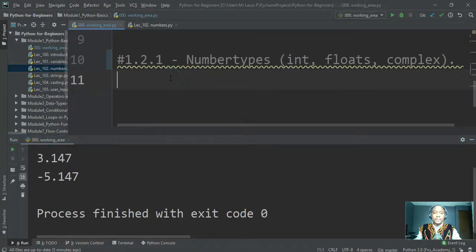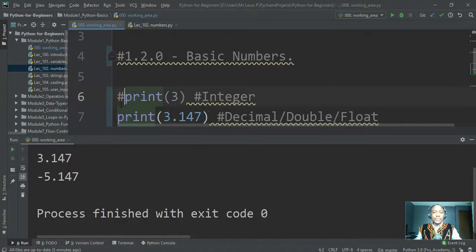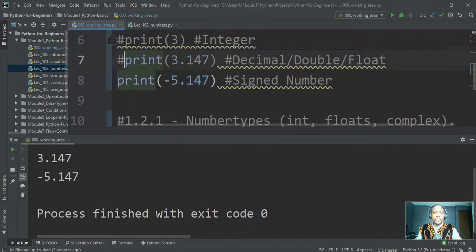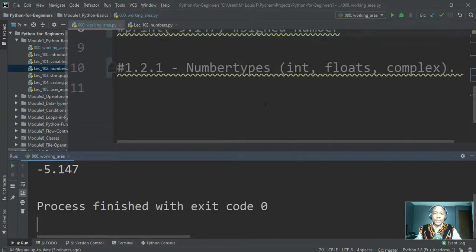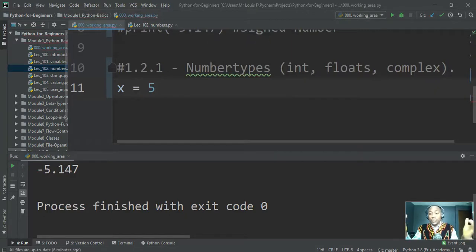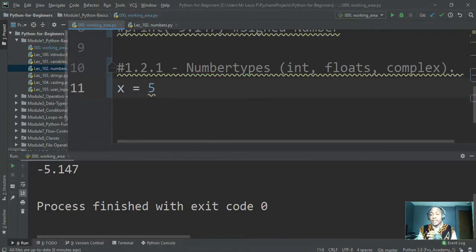In the previous concept, we saw how we can just print numbers on the screen. I'm going to comment this out so that we can start afresh here. Now what we're going to do is set some numbers. So we can say x equals 5, the way we were able to set strings as variables in the previous lecture. We can do the same with numbers.